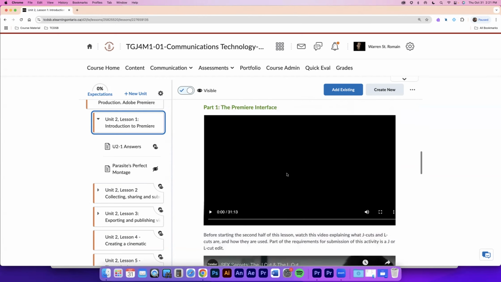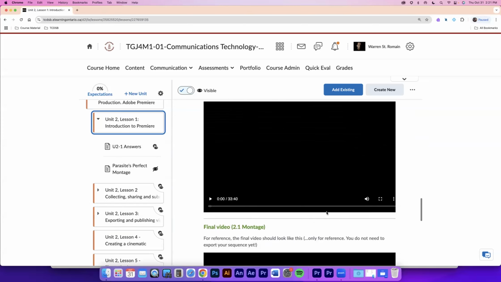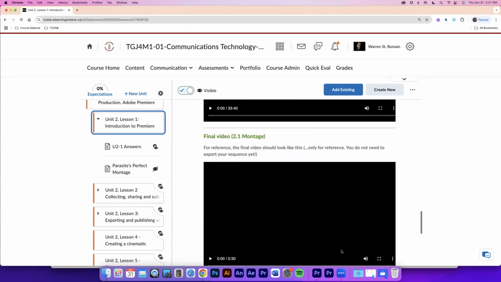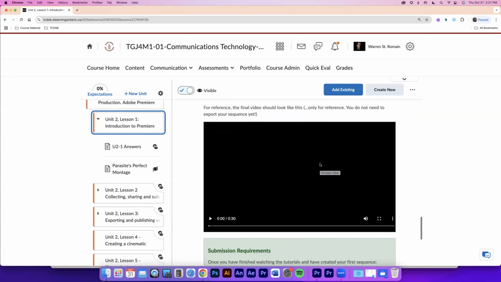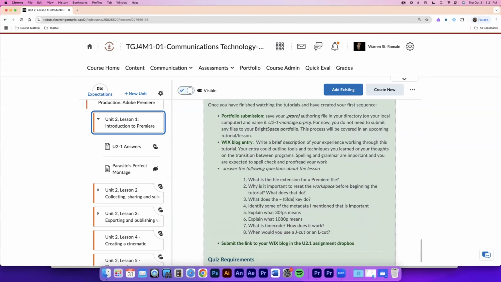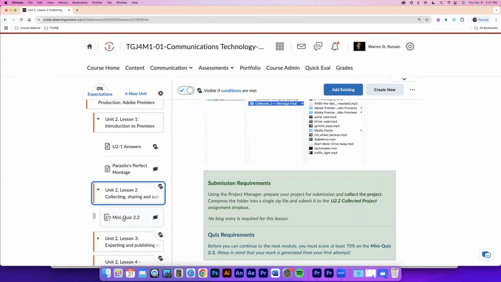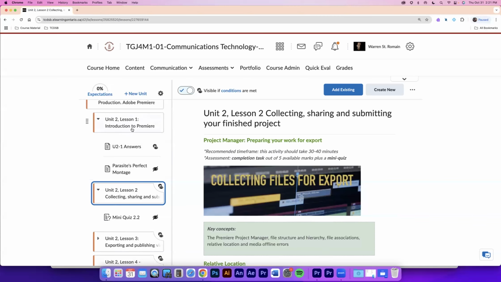For each lesson, there will be a tutorial, sometimes a lesson that teaches you some concept you'll need to understand. In this one in particular, there are two tutorials and a demonstration of what your final montage will look like. At the end, there's a submission with a set of requirements, including where your project should be submitted and what goes up on your Wix blog entry. So do read all of that information. The other thing you should notice is that in this lesson there is no quiz, but some lessons do have a mini quiz for which you'll need to get a mark higher than 70% to continue. Okay, so let's jump right into Premiere.